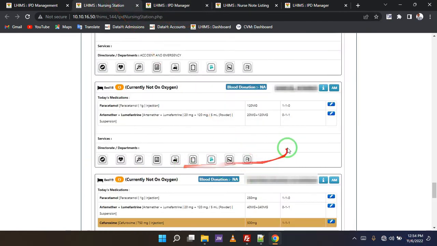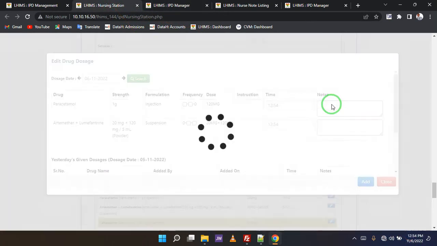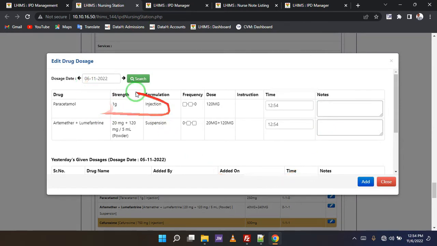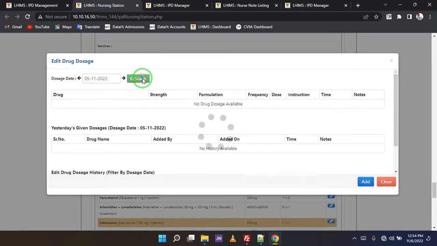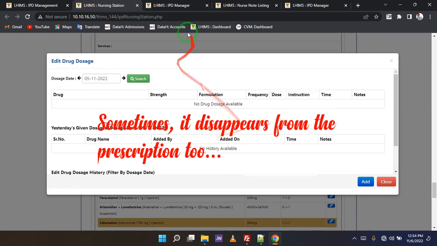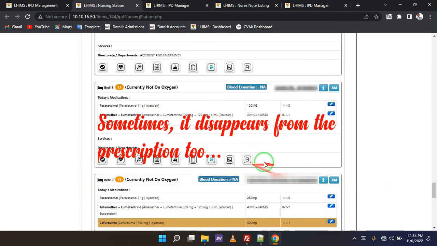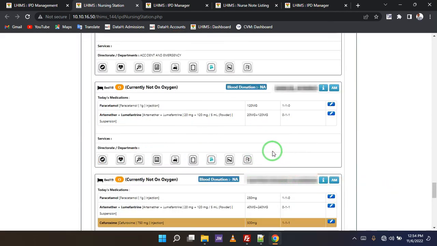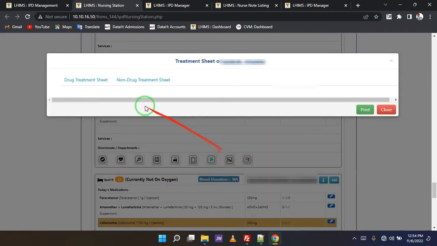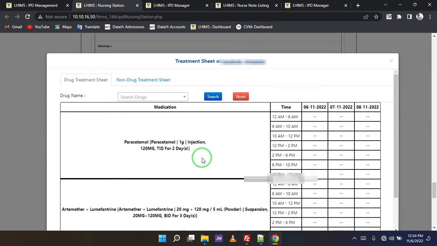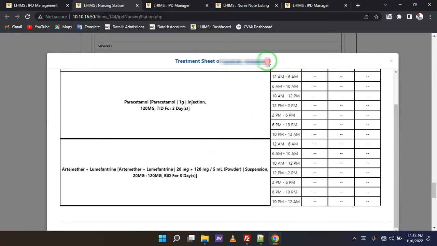Alright, so I'm going to try and find that medication. So I'm going to try to chart. And you see that the medication is not found here. If I go to Fit and search, nothing shows. So actually, apart from the prescription, there is nothing that shows that this client has the medication. Even if I go to the treatment sheet, the medication is still not available. And this actually, I think, is just a system error.